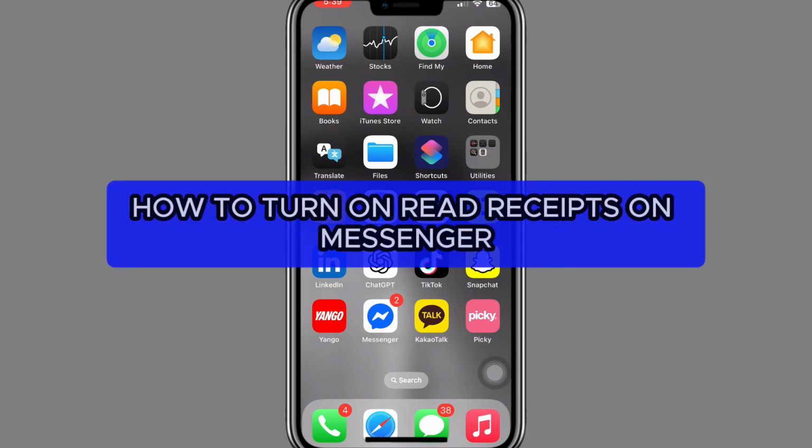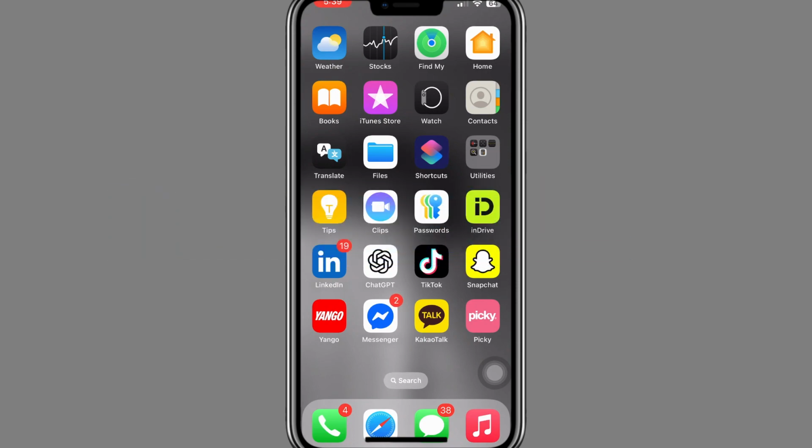How to turn on read receipts in Messenger. In today's guide, I'll be showing you how to turn on the read receipts in Messenger. Let's get started. First, open the Messenger application on the device.